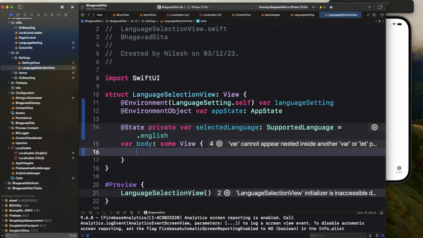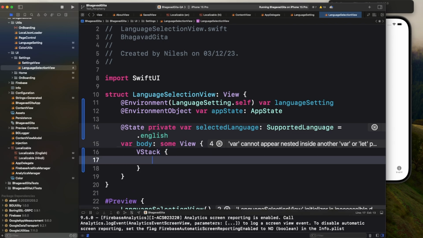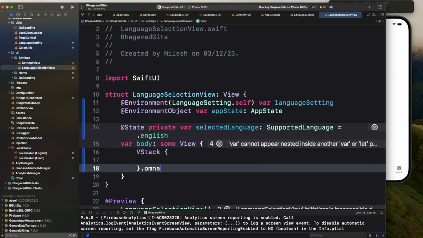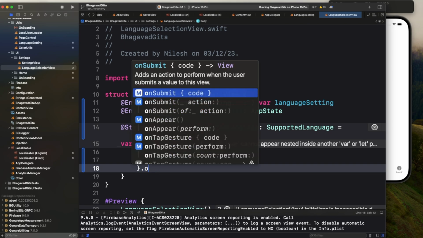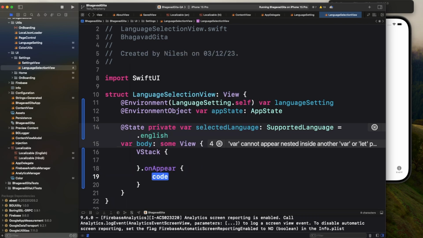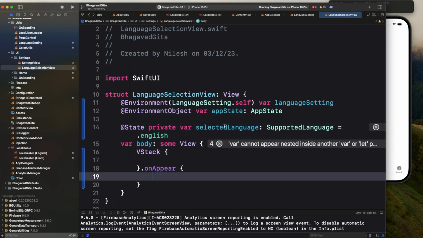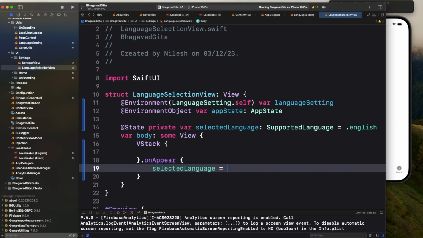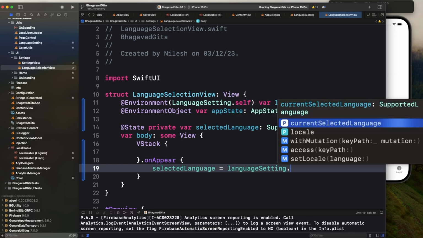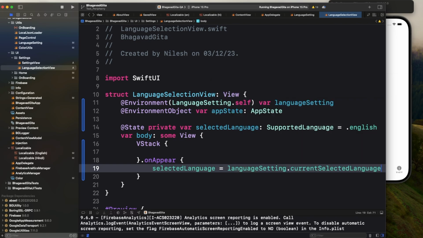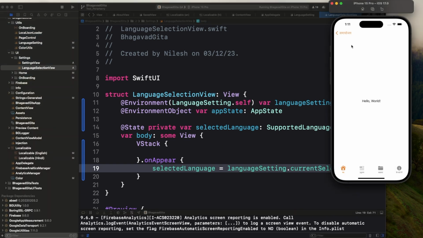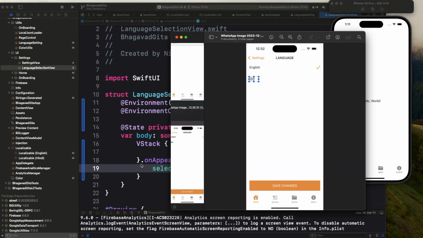Okay, now let's remove this and take a VStack, and on the appear of it, what we can do is set our selected language to whatever language is there in our language setting. So languageSetting.currentSelectedLanguage. Okay, this looks fine. Now we have to show the whole list of languages here, right? Similar to what we saw in our screenshot.